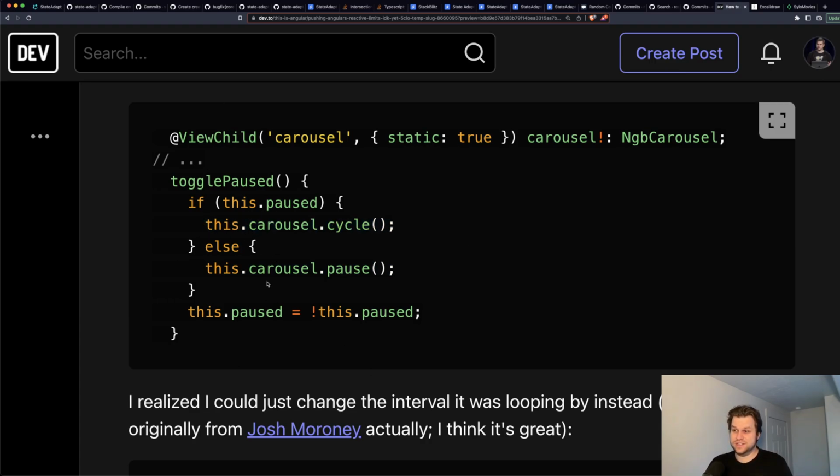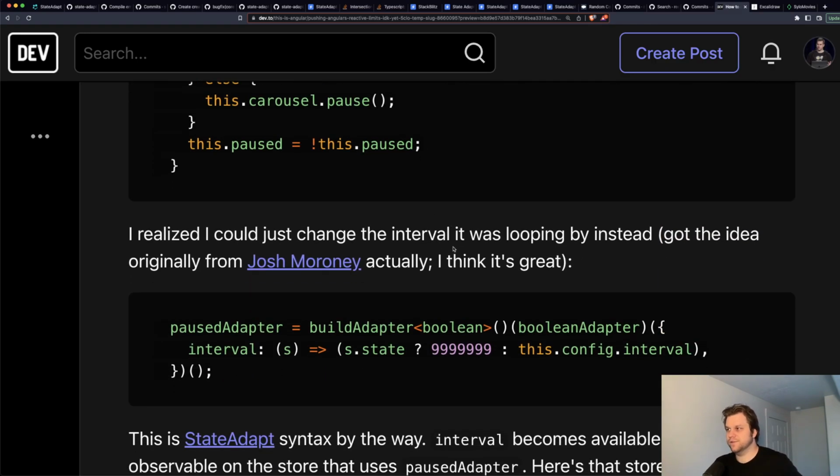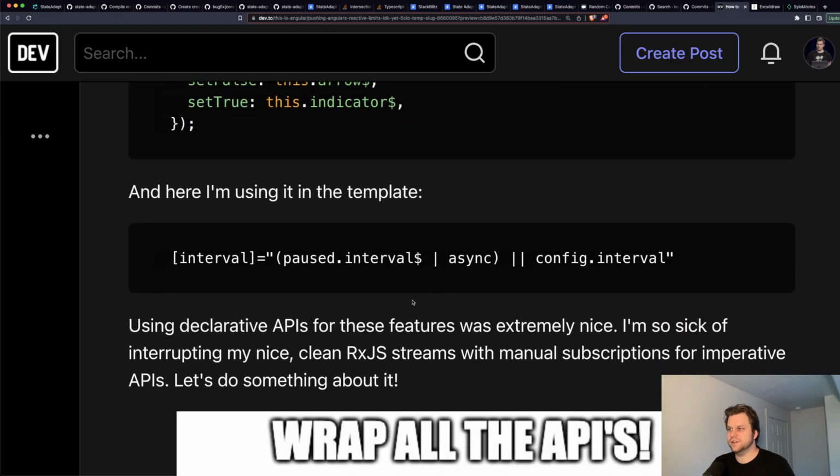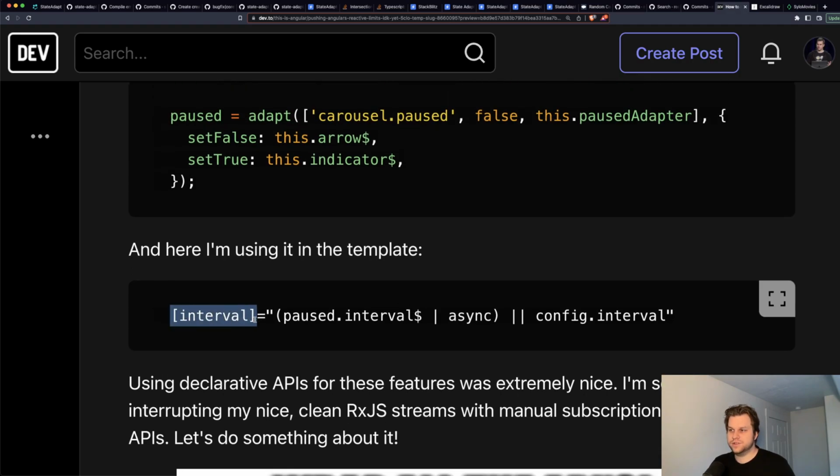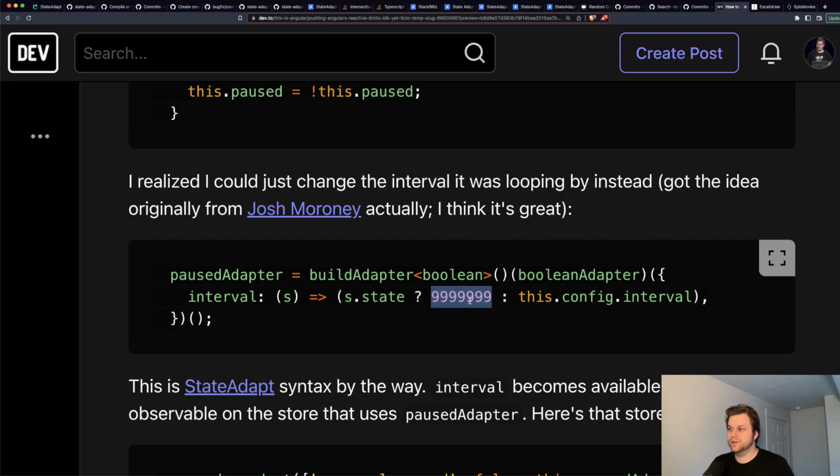This is kind of annoying. I realized that I could just change the interval it was looping by instead. So the carousel in the template, let me show you, it takes an interval property. So I just increased the interval to, I tried infinity first, didn't work. So this is good enough. If I could pass an observable to the carousel, then I could pass the never observable. But instead I have to pass an actual time, so that's going to be 99999.